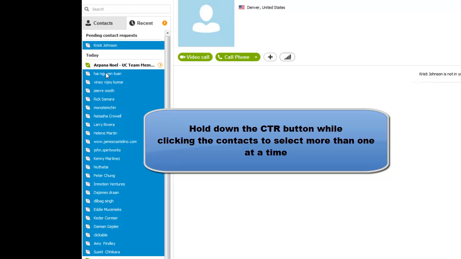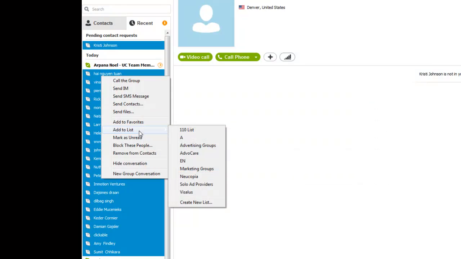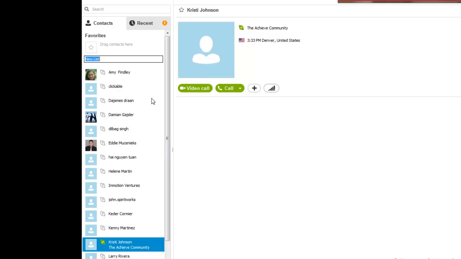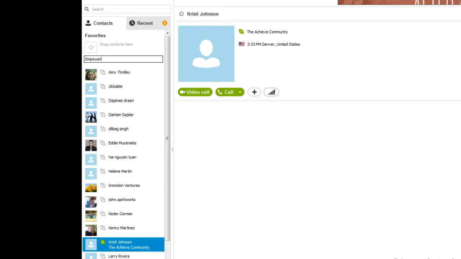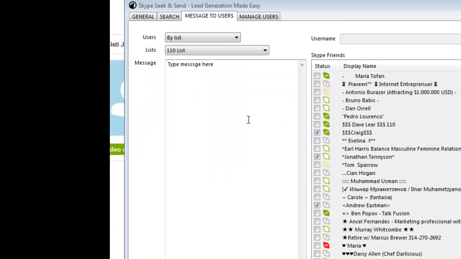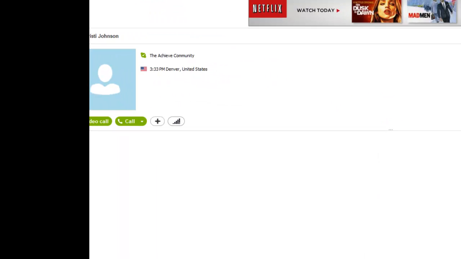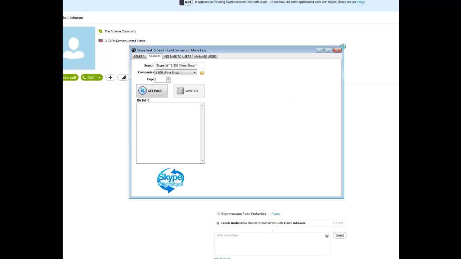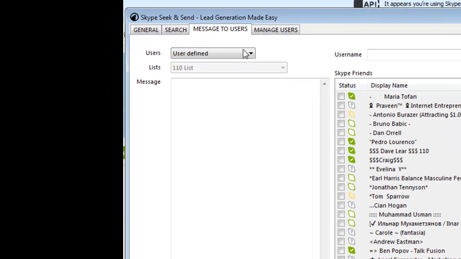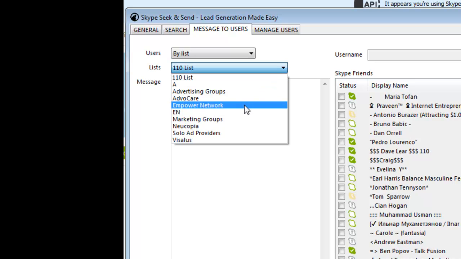And let's say I had very specific Empower Network stuff. I can now create a new list, and then I type in the name and enter, and now these people have been added to the Empower Network list. Now I create a new list here. You'll see that you don't see it here, but if I close the software down and then I reopen it, let me make this big again here, and I go to message users, and I go to list again, well, now you'll see my Empower Network list is there.